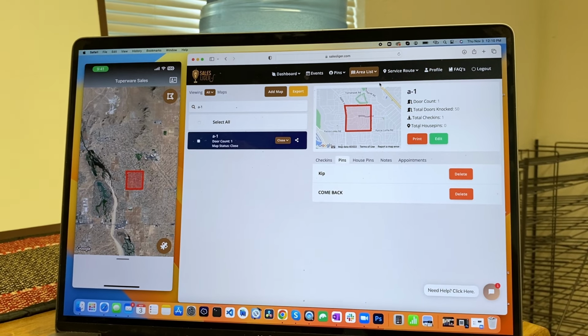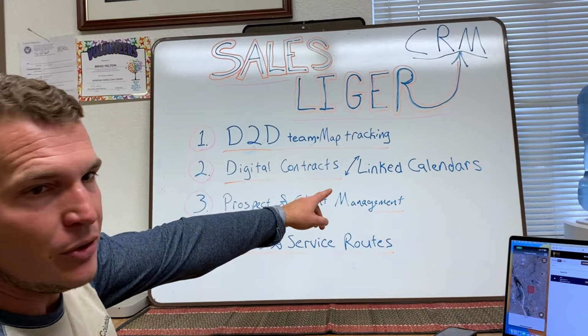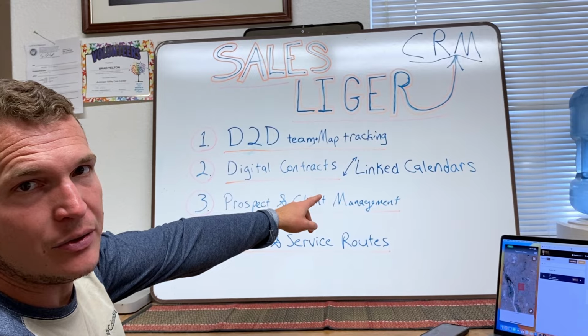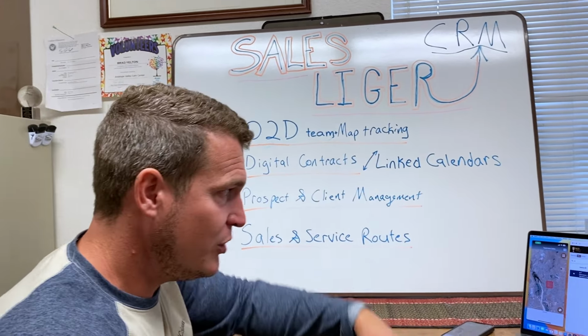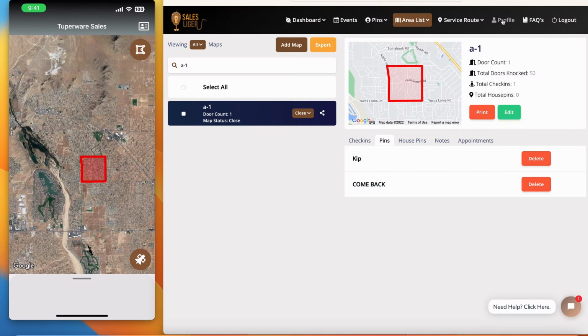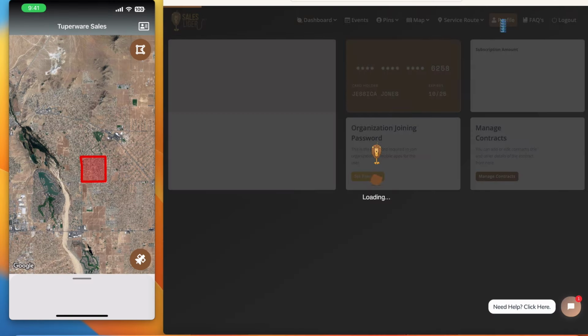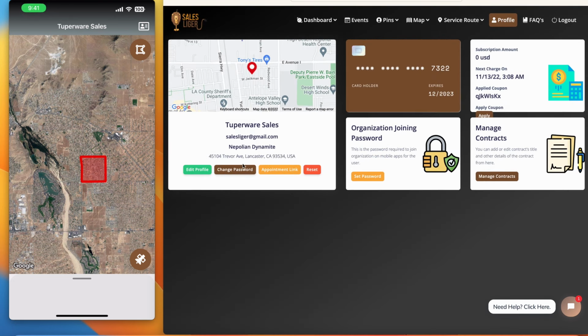The next thing we're going to do while we're here is show you how to set up your digital contracts and your linked calendars. Those things are very important for your door-to-door team to have. Let's jump into it. Your profile right here, we're going to click on that. This is where all the magic happens. This is where you can edit your profile and change your passwords.